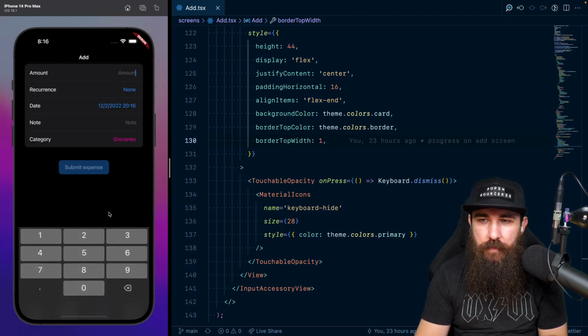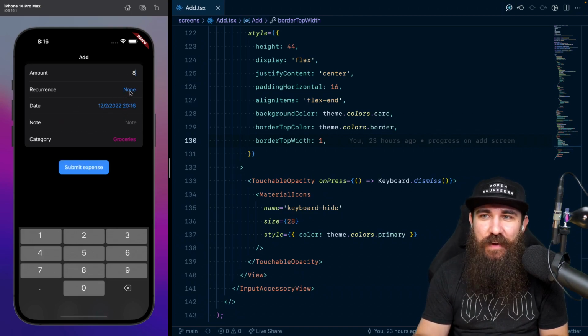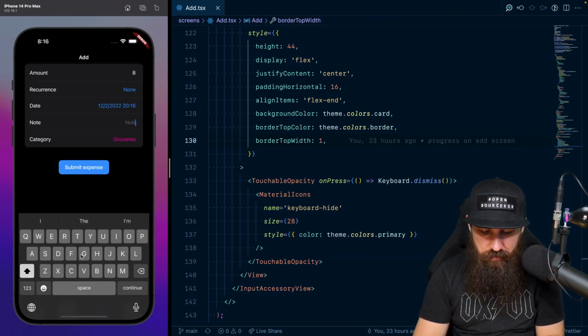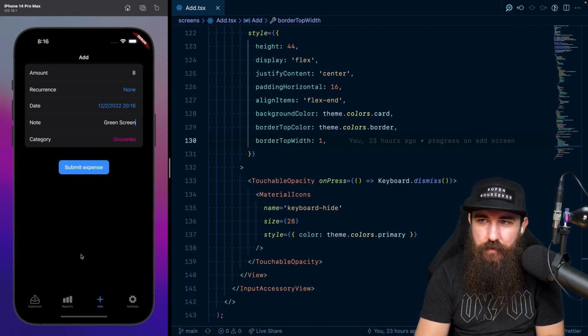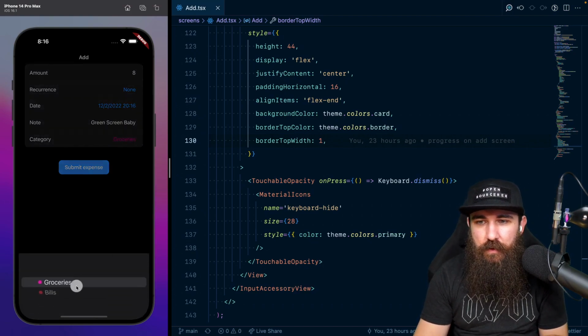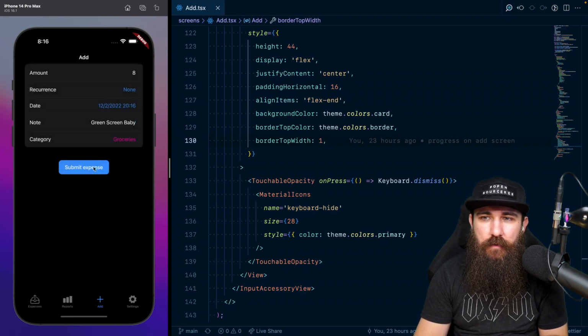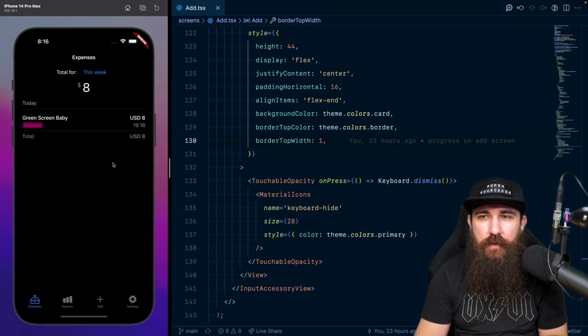Here's the amount, for example. Let's see. All right, $8. I know what I'm gonna do. I'm gonna set this to none because I only buy it once. Green screen baby. Groceries and bills. Yeah, I don't have any more categories. I'll just keep it at groceries. Submit the expense. Now we go back. We can see this expense right here.